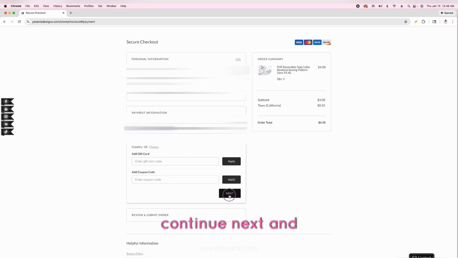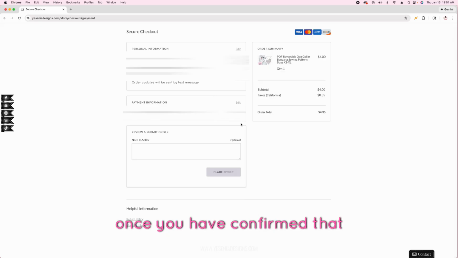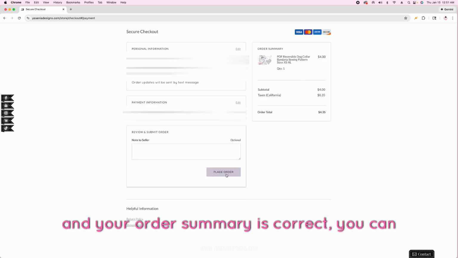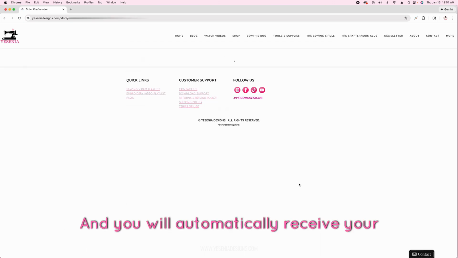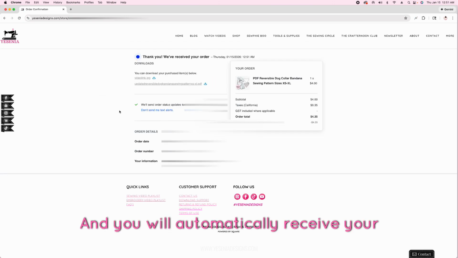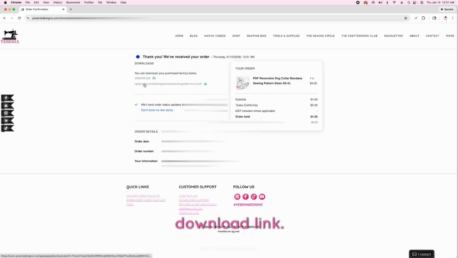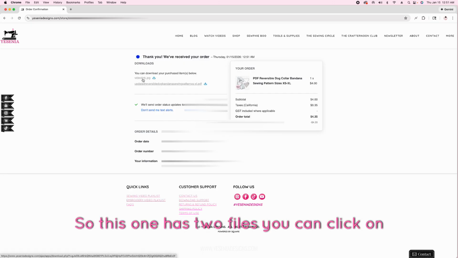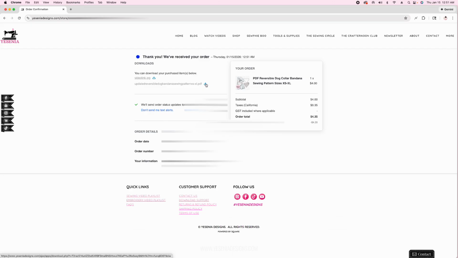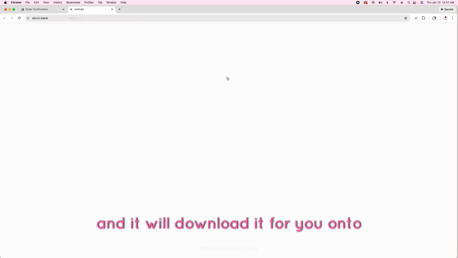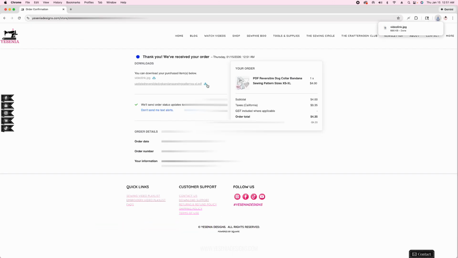Okay, we're going to continue next, and once you have confirmed that your information is correct and your order summary is correct, you can place an order. And you will automatically receive your download link. Here it is. So this one has 2 files you can click on, and it will download it for you onto your computer.